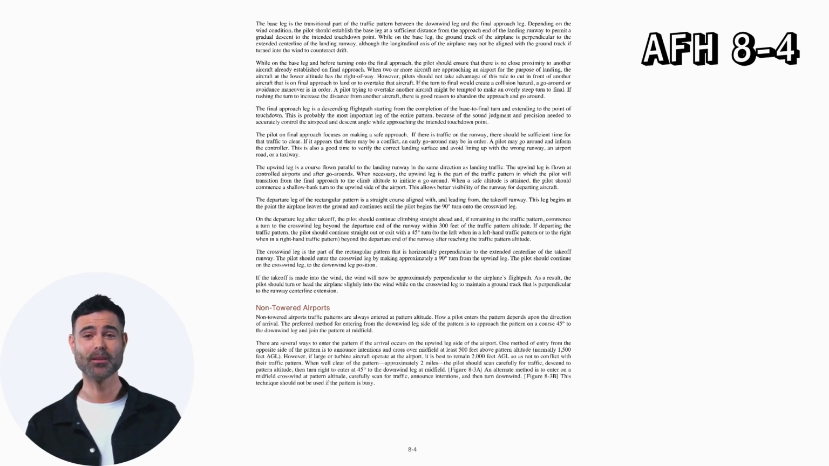The departure leg of the rectangular pattern is a straight course aligned with and leading from the takeoff runway. This leg begins at the point the airplane leaves the ground and continues until the pilot begins the 90-degree turn onto the crosswind leg. On the departure leg after takeoff, the pilot should continue climbing straight ahead and, if remaining in the traffic pattern, commence a turn to the crosswind leg beyond the departure end of the runway within 300 feet of the traffic pattern altitude.